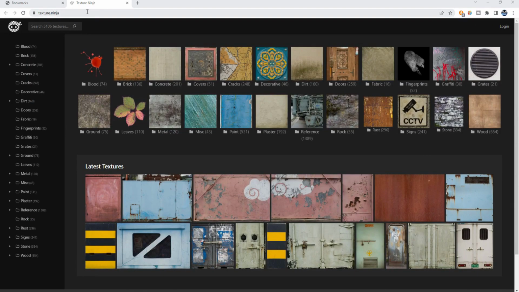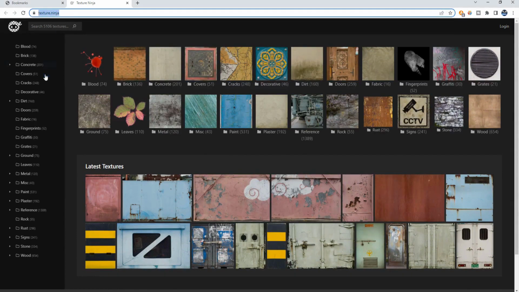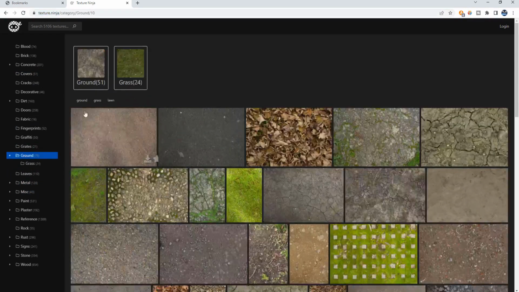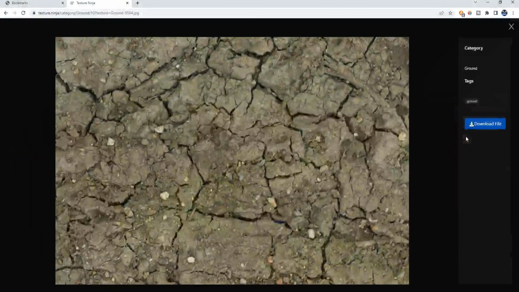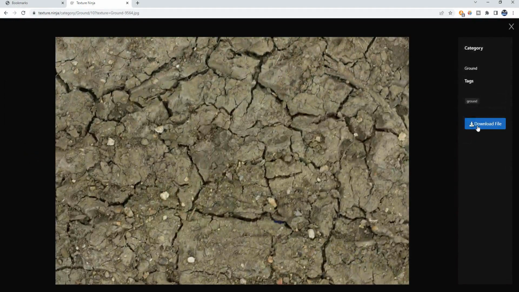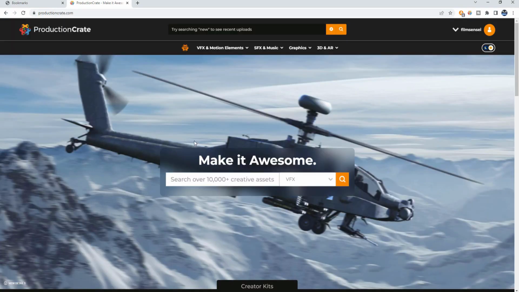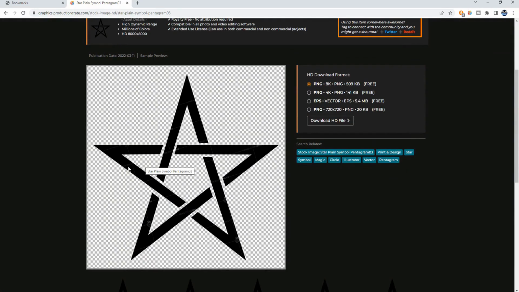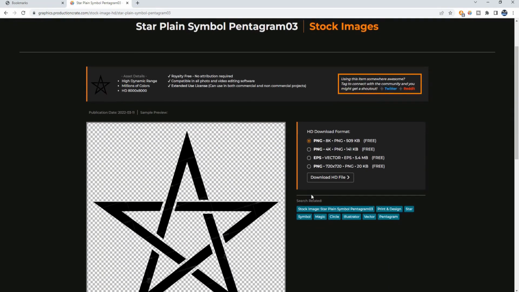Alright, so first thing I want to do is go get textures. So I'm going to go today to Texture Ninja, and I think I will look under the ground section and maybe grab this one right here. These are free, and I will go ahead and download that. Then I'll head on over to Production Crate, and I'm very fond of this star plane symbol Pentagram 3, so I will go ahead and download that. Then I will bring those into HitFilm Express.